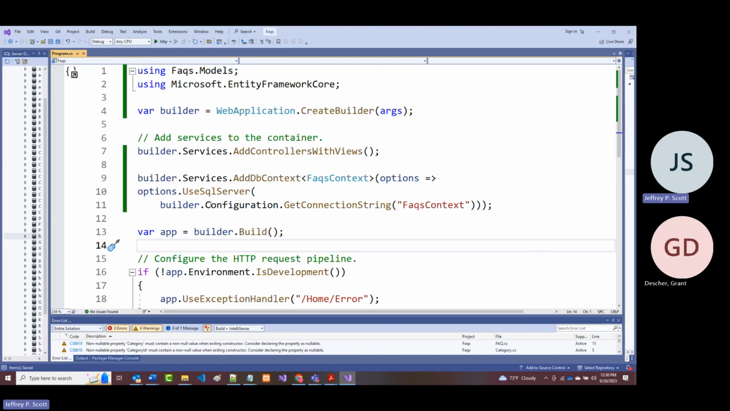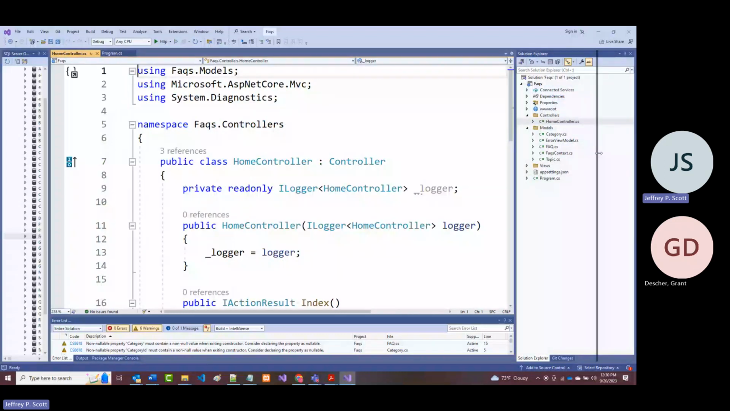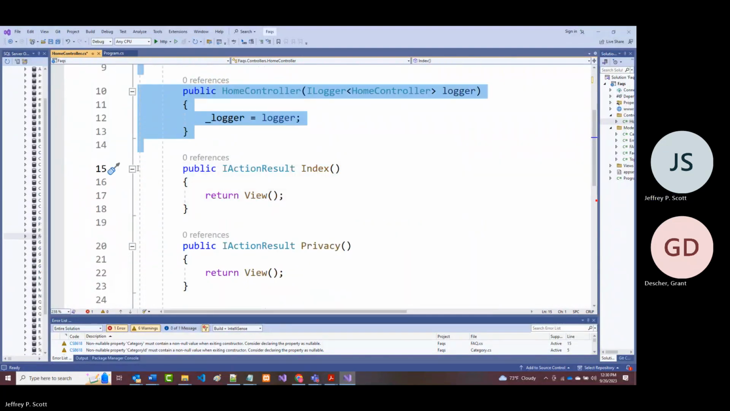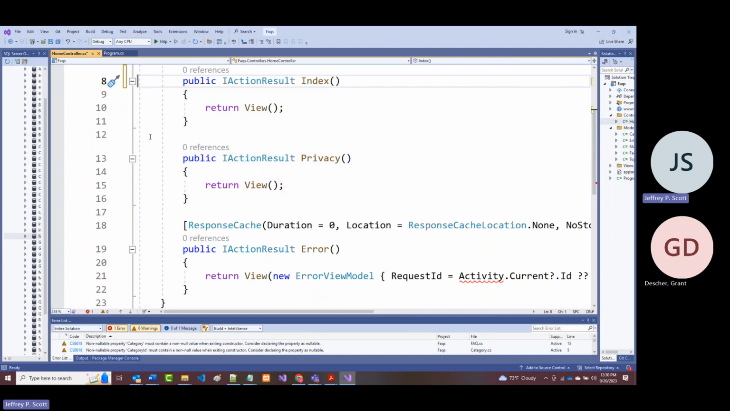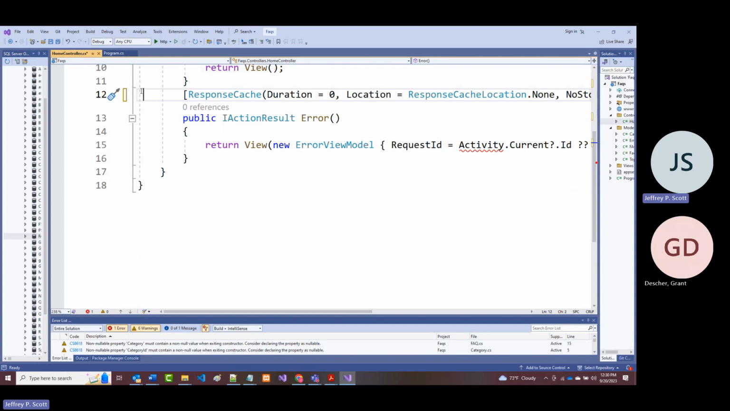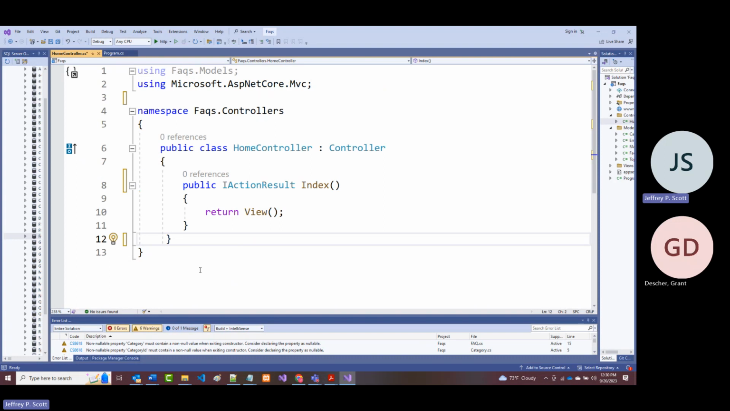I'm going to come in and open up the controller and the home controller. I'm going to start this the way we typically started, in that I'm going to remove my diagnostics from here. I am going to remove all this logger stuff, the privacy stuff, and finally the additional logger stuff down at the bottom. So I've slimmed this down. Right now, all we've got in here is our IActionResult for the index.